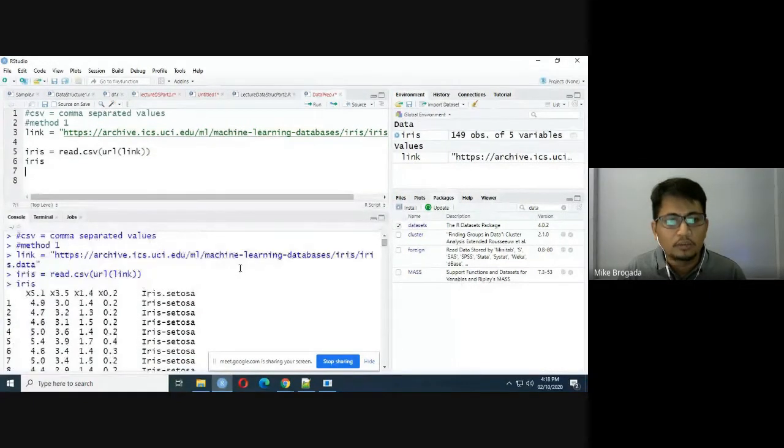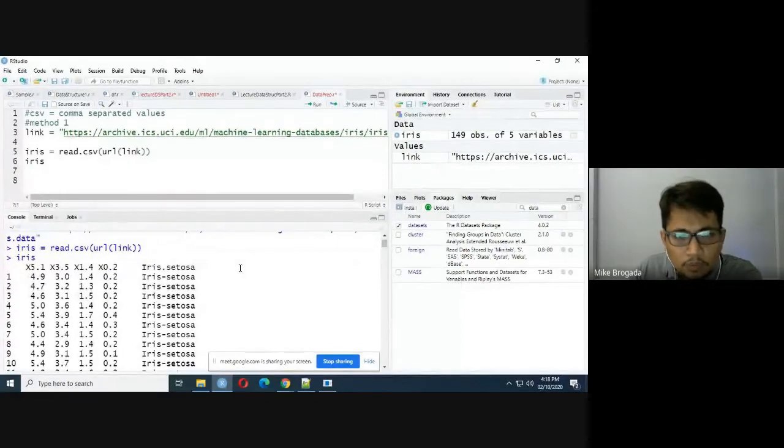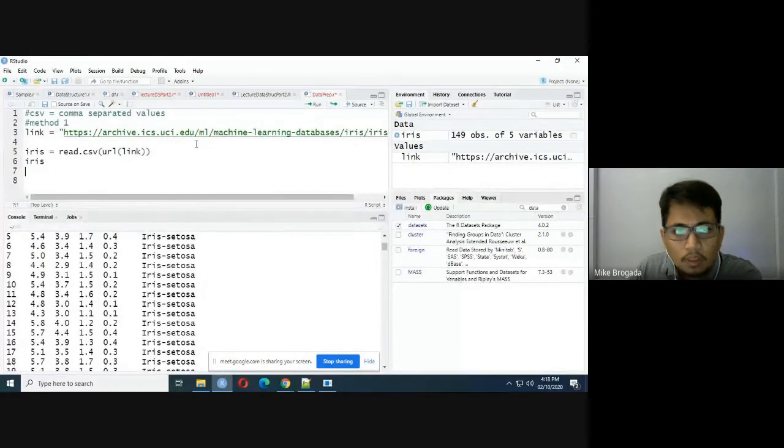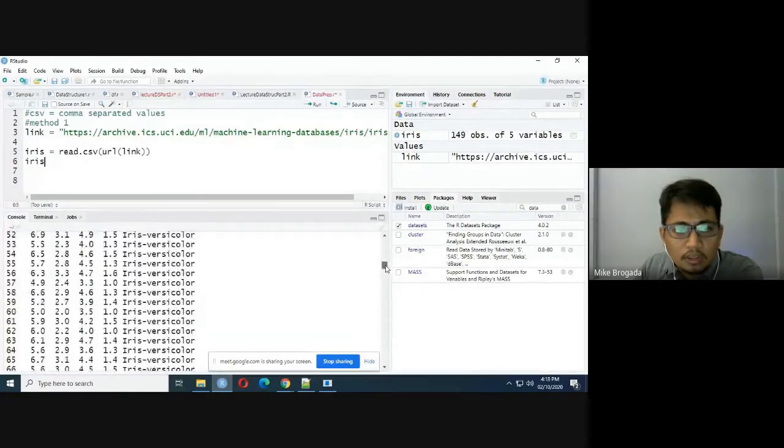So this is the first method. Again, the purpose of this code is that you created a variable that saved the actual link of the dataset. And this read.csv is a function that reads the comma separated value, because this file is a comma separated value file. And since during runtime it was able to display the content of this file.